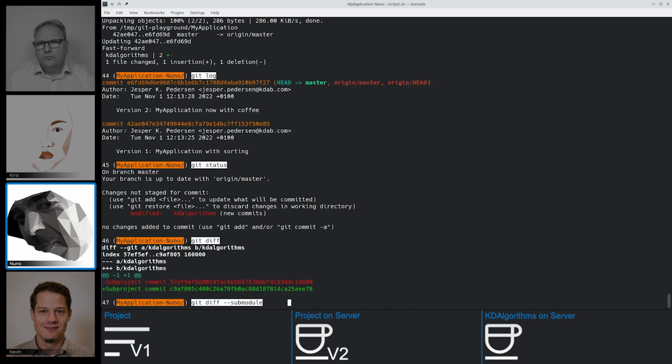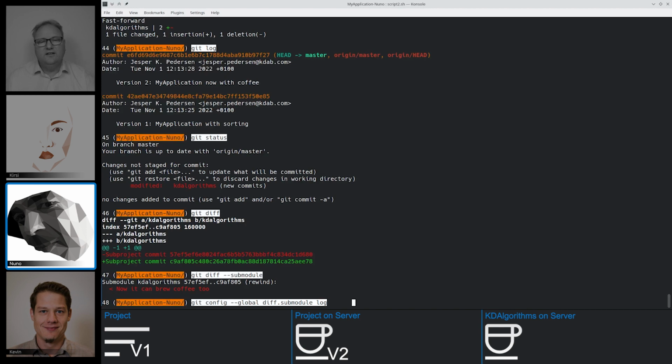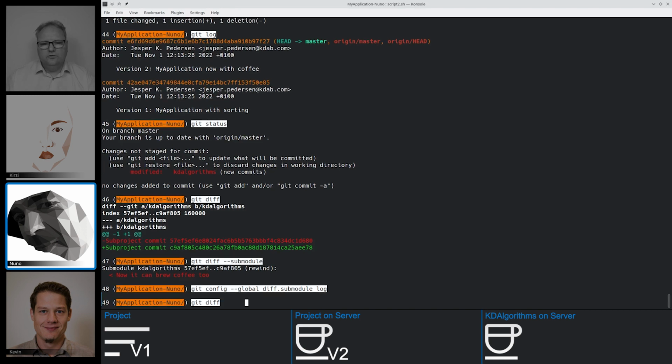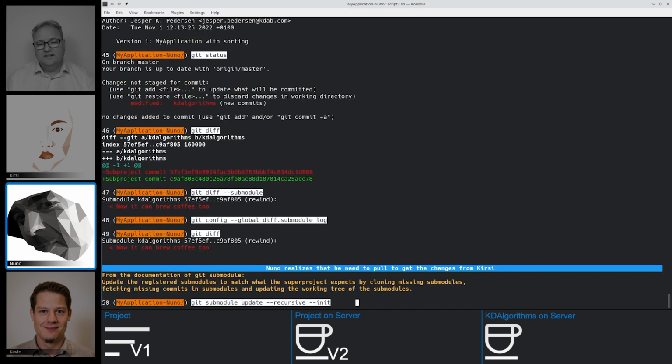Fortunately, Nuno Googles a bit and finds that there is a --submodule switch to git diff that tells now it can brew coffee. But Nuno is not that stupid, so he realizes this says less than. That's usually your diff syntax or something that went away. But before we go in there, Nuno finds a setting called diff.submodule to set to log, so that git diff will show that all the time.